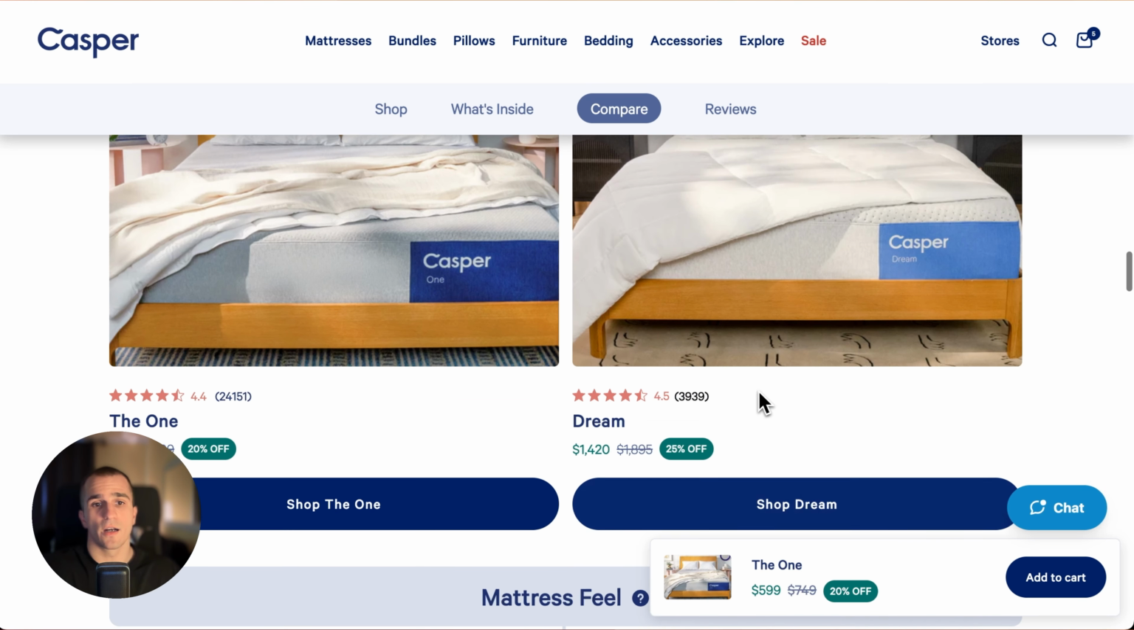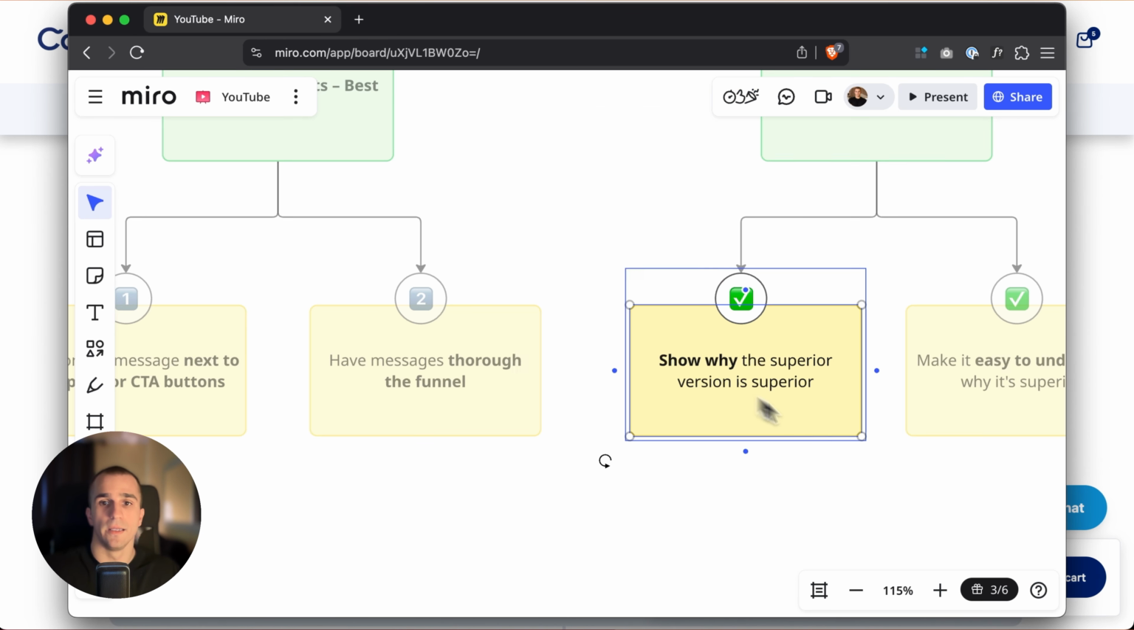And for that reason, they are clearly showing why the upgraded version is better than the one that they're looking at, so that these people, if they want the upgraded version, can easily get it, right? So this is the first thing.